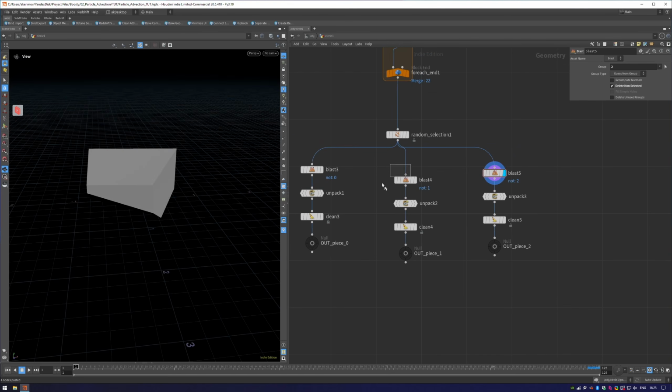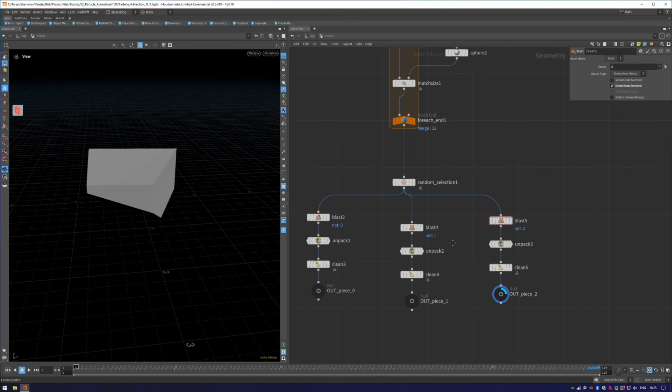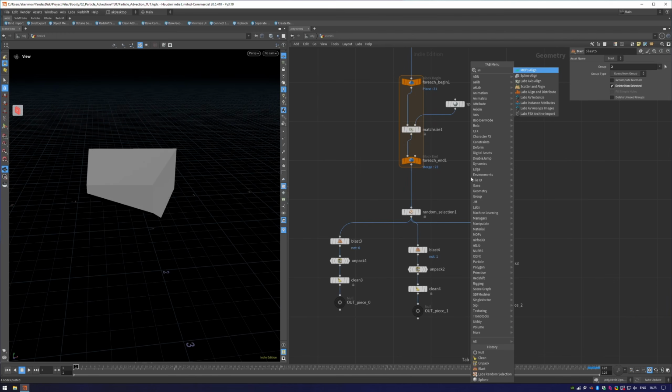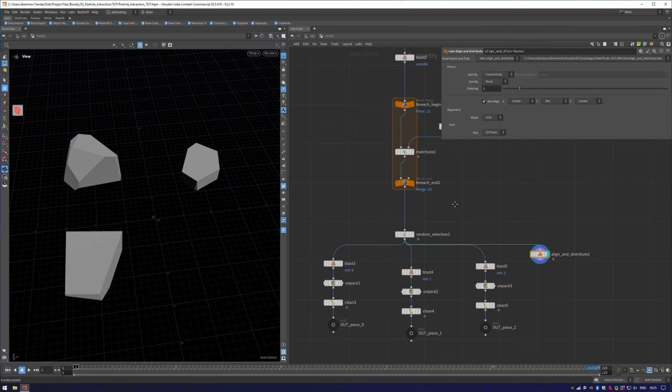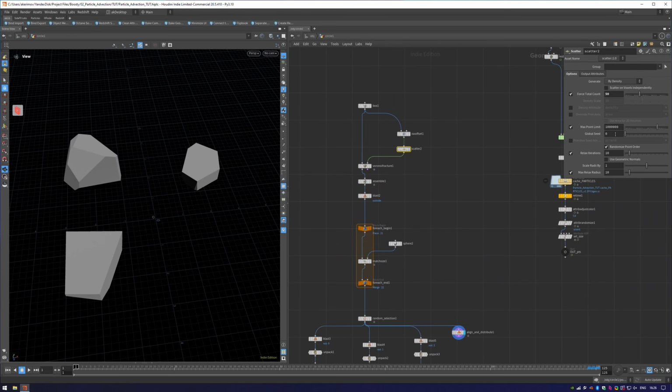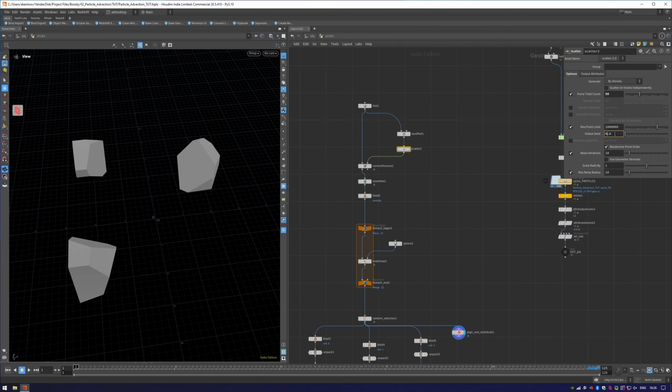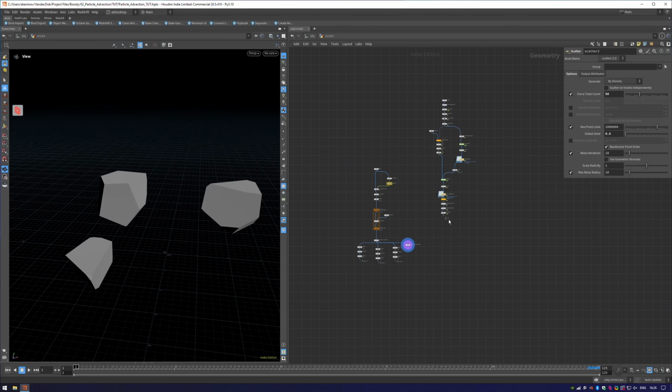These look the same to me, so what you can do is use an align and distribute node to visualize those chunks, and then you can, for example, play around with the seed a little bit. So we are basically ready for rendering.